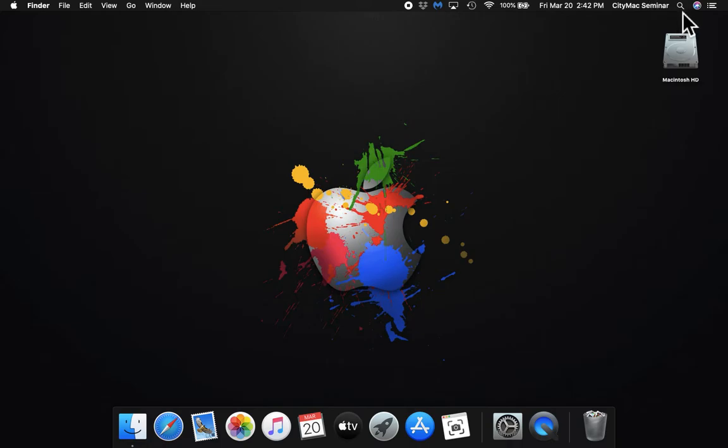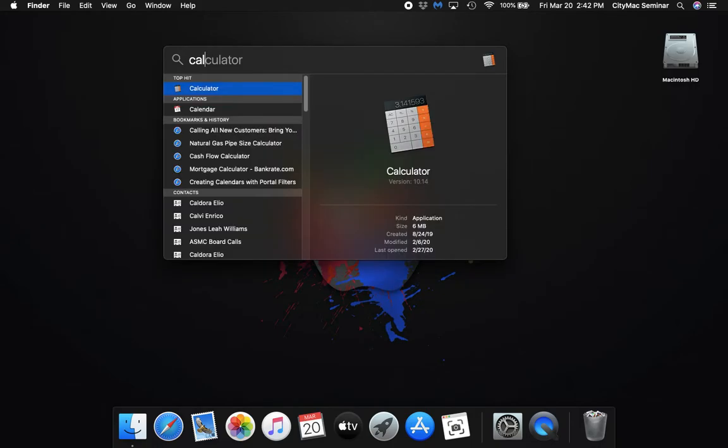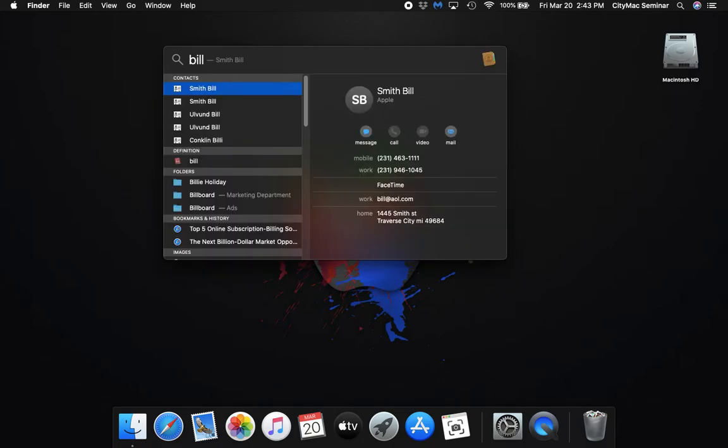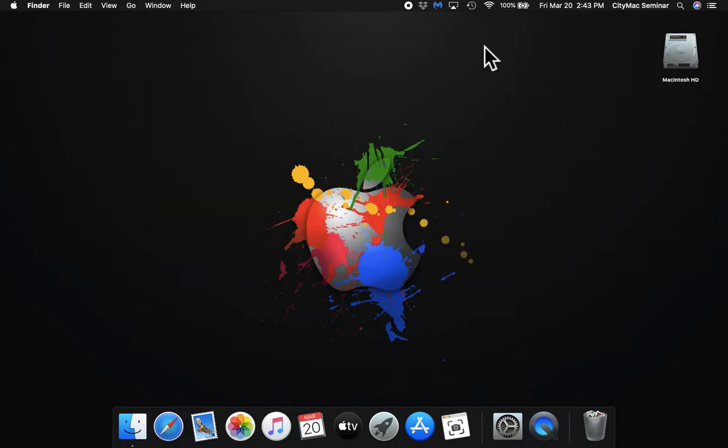The little magnifying glass is called Spotlight. Really simple. You click on that, and now you can type in anything you like, and it will search your entire computer for it. So if I started to type in CAL, the calculator is going to be the first one that pops up. If I go back and I type in Bill, it's going to start bringing up my contacts that happen to have Bill Smith inside here. Under definition, there's a Bill. If there's a folder with Bill in it, it's going to show those as well. So that was some of the menu bar over to the right-hand side.